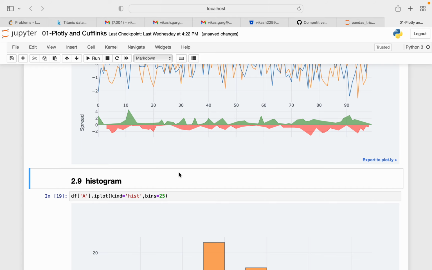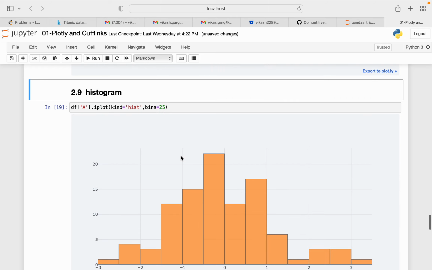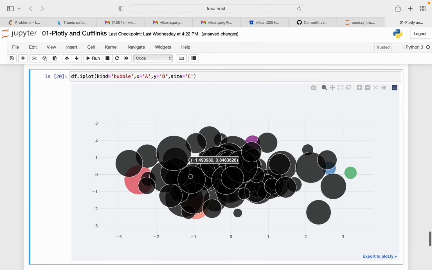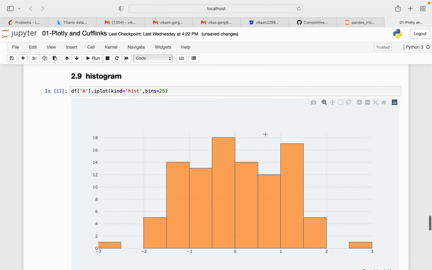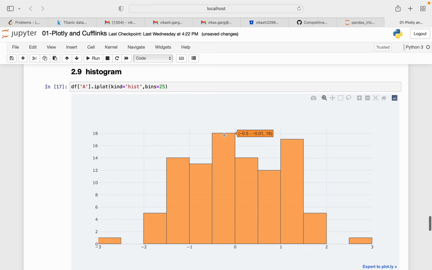Now histogram. You might have used these kinds of histogram plots in statistics generally. These are, you can say, bar graphs, which are very simple and way more representative. So as you can see, this is the kind of histogram I'm getting. My value here is 0.5, 0 minus 0.01, and 18 is the value. So this is this value, this is my this, and this is my this.